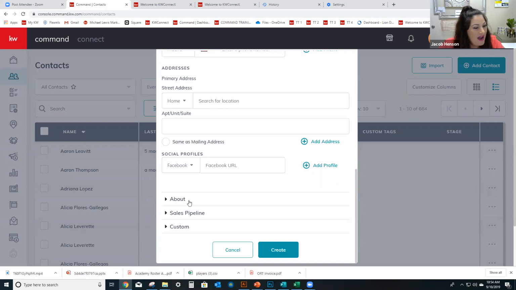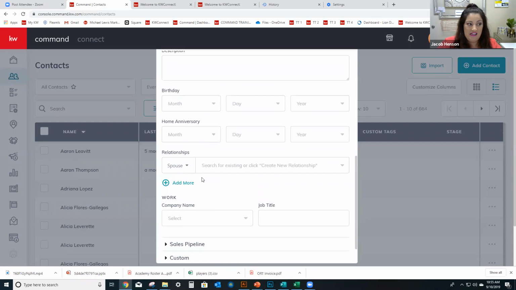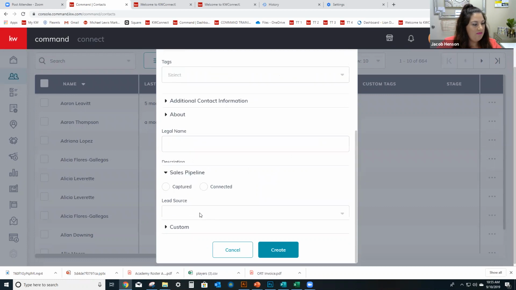All right, about birthday, home anniversary, spouses. Let's address spouses because I always get that question. You are going to have 2 separate contacts for spouses, and then they get linked in here. So they'll link as spouses, but they will be 2 separate contacts, which makes sense because they are 2 separate people, so we can touch them in different ways. All right. Sales pipeline.